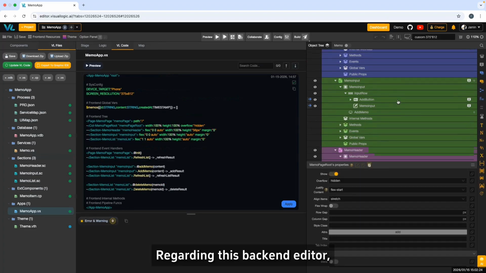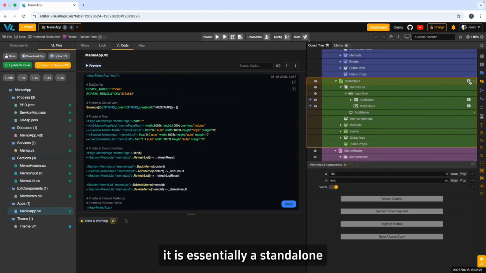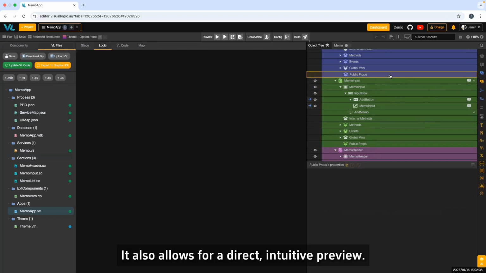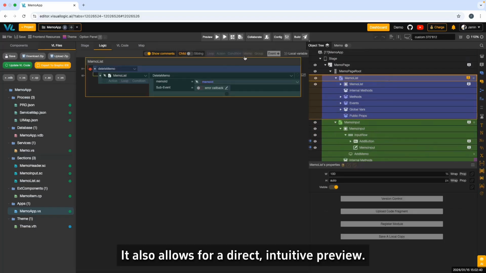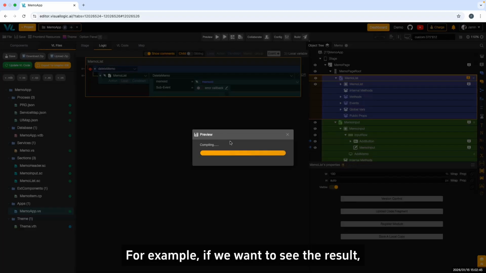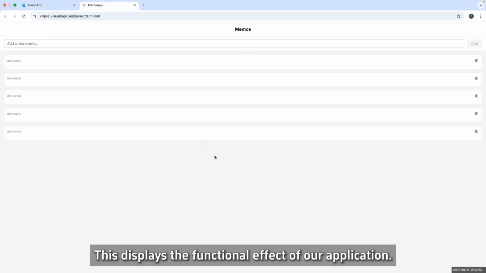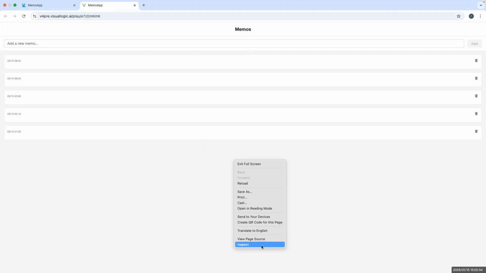Regarding this back-end editor, it is essentially a standalone visual tool for running and editing logic. It can be used entirely independently from the AI IDE we saw earlier. It also allows for a direct, intuitive preview. For example, if we want to see the result, we simply click the Preview button. This displays the functional effect of our application.